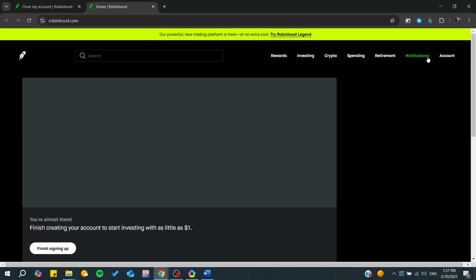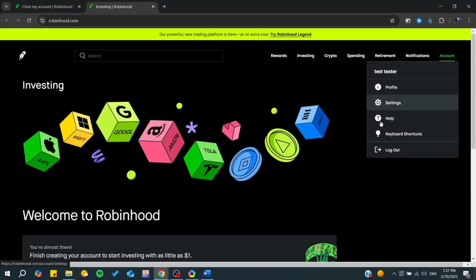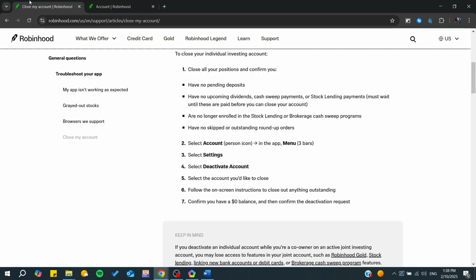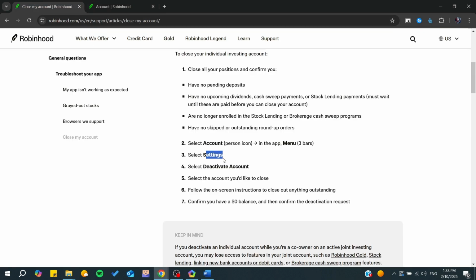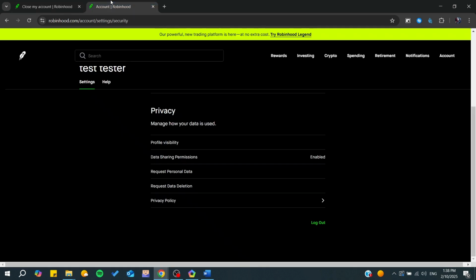Basically, here in Robinhood, you will need to go to the account, and from here, you will find settings. In the settings, you can just go down, and the last choice that you will find would be deactivate my account. By clicking on deactivate my account, you will need to enter your password as a security measure or as a confirmation method.